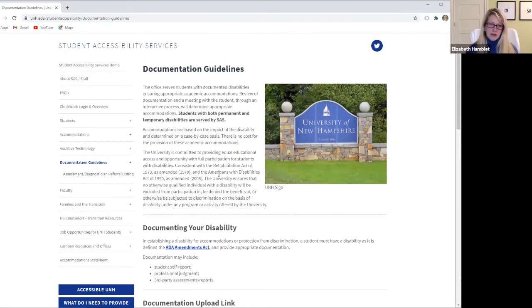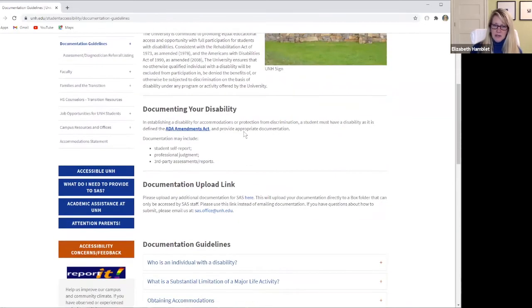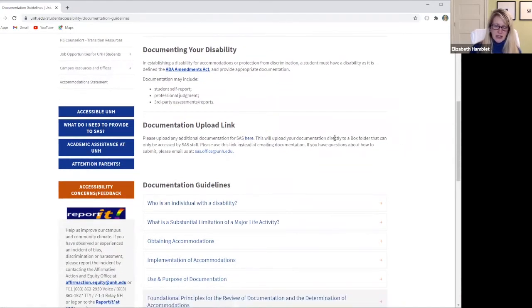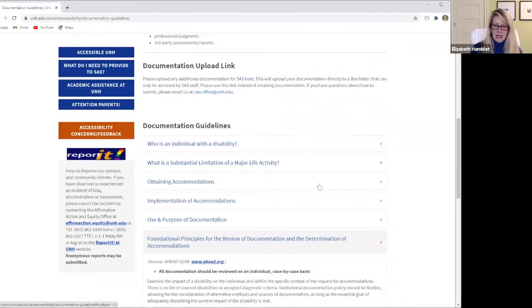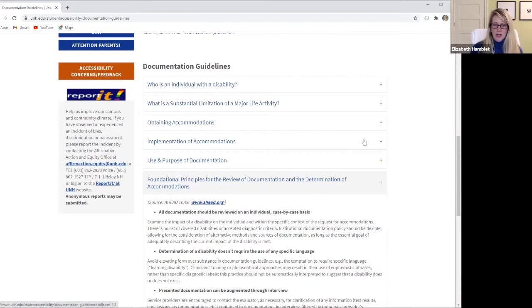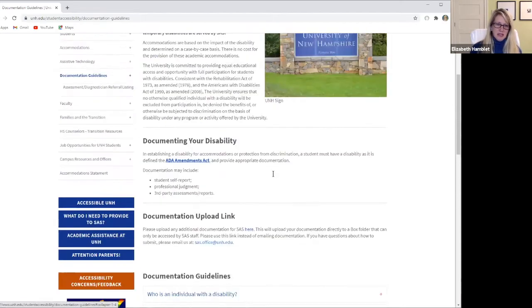So if you were a student interested in the University of New Hampshire and you wanted to make sure before you sent in your documentation that you had what they needed, you could call them. It seems to me from looking at this that they are pretty open to things. So I'm just gonna see, let's see, you can upload your documentation here. There doesn't seem to be anything else about what you need to provide. So this seems to me like a school that's really open to anything.